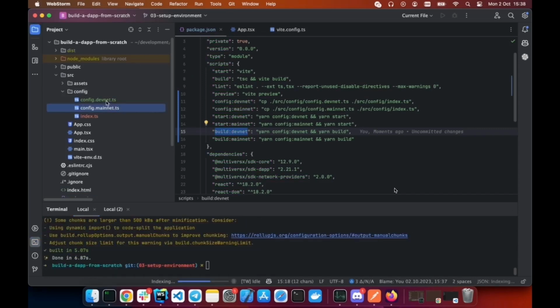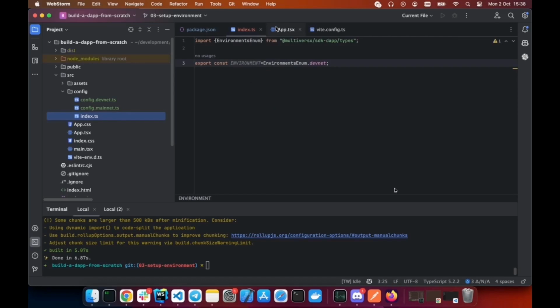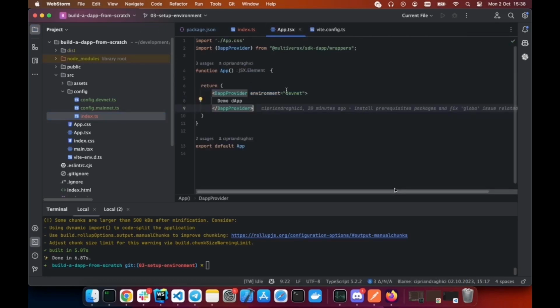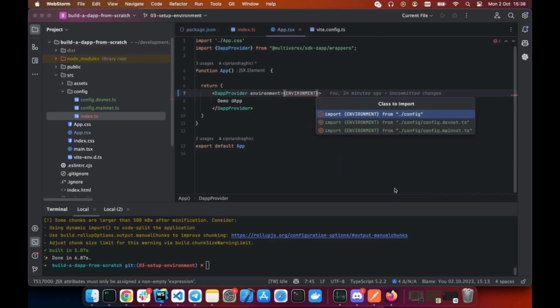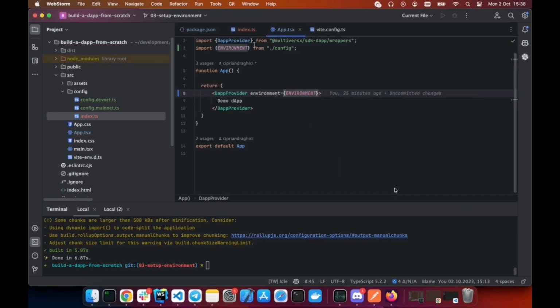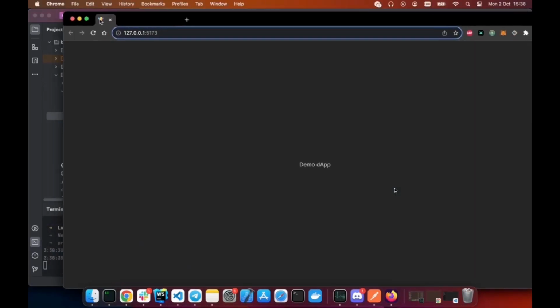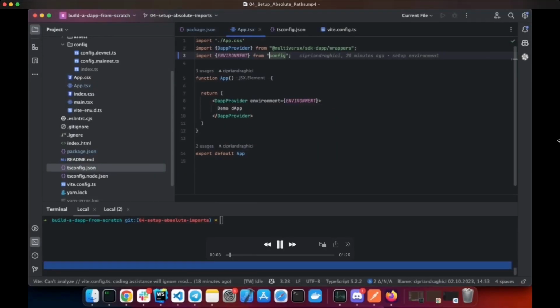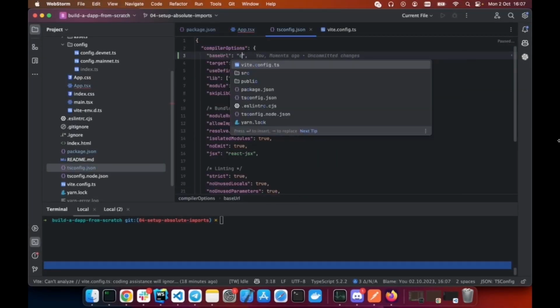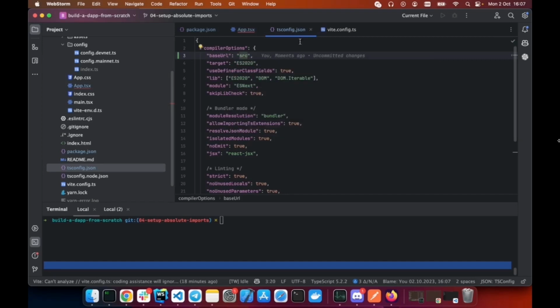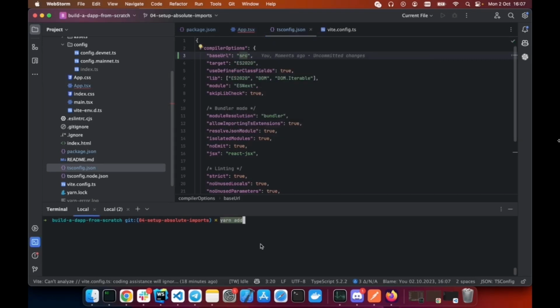Let's test it by running build devnet. We can see that the command is successful, and of course we can already import the environment from the config here. Let's run yarn start devnet, see if our app is still running, and yes, the app is still running. Let's see if we can import variables directly from folders, and we can see that for now this doesn't work, and this is because we cannot use absolute imports.